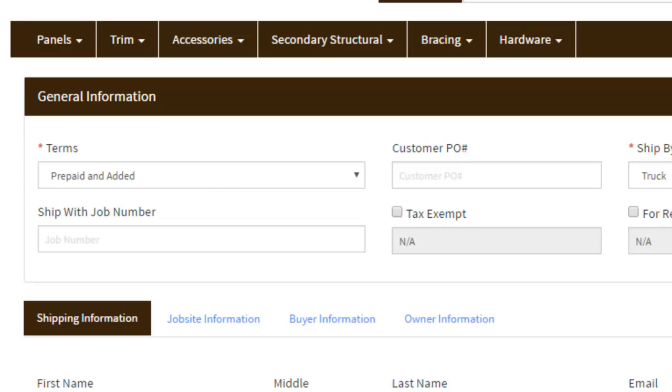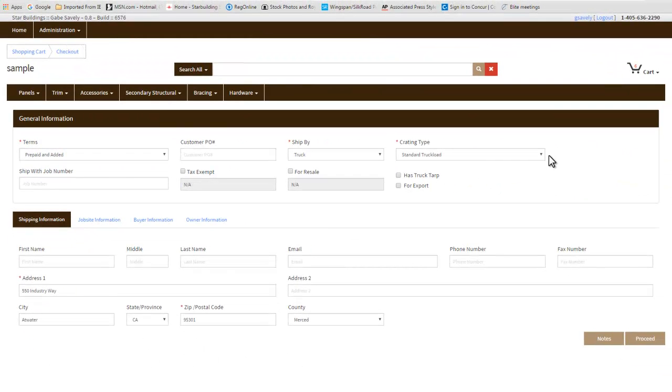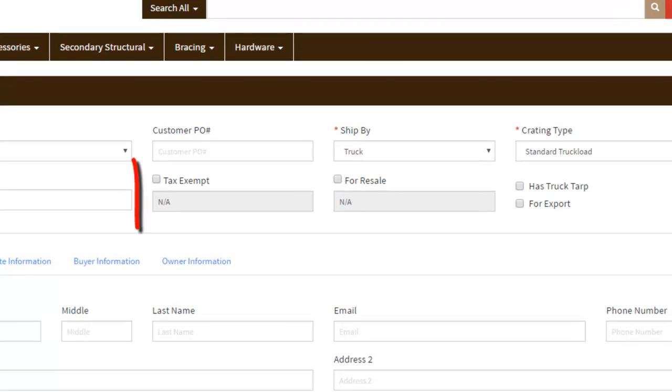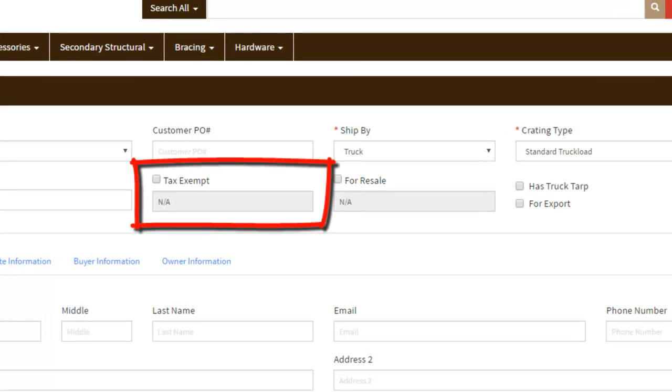The next two options deal with taxes. First, is the project going to be tax exempt? If yes, check the box and enter the tax exempt ID in the box below.